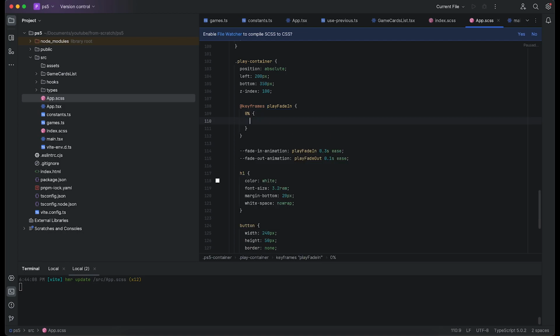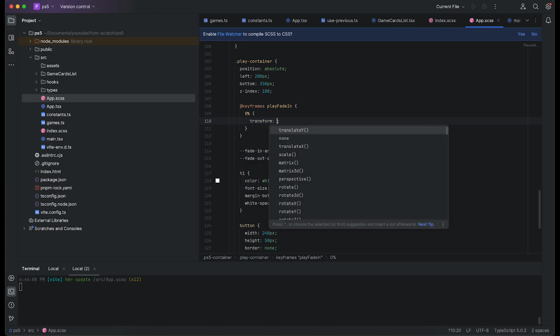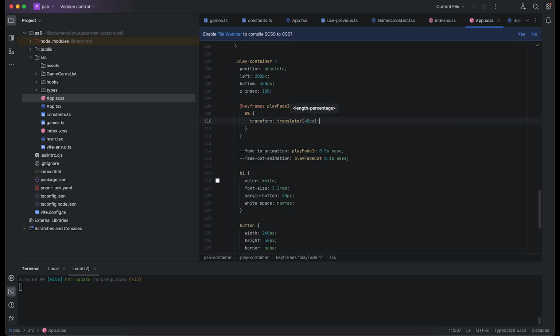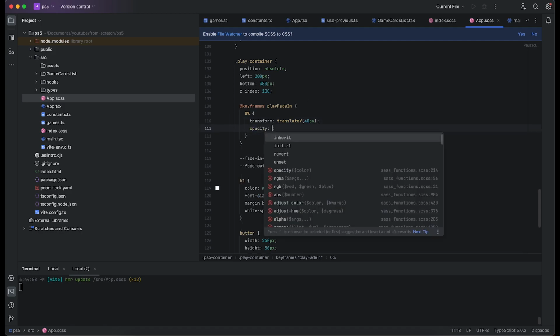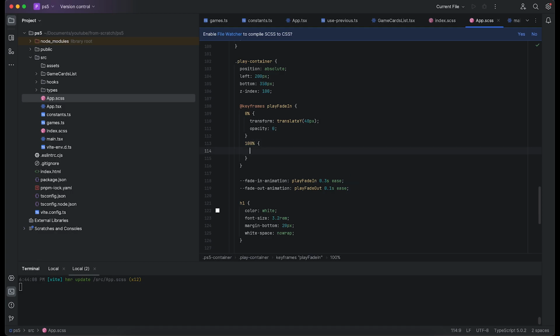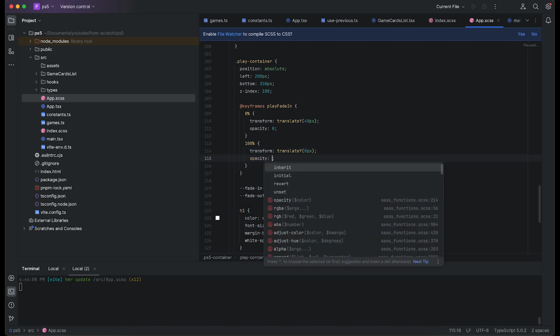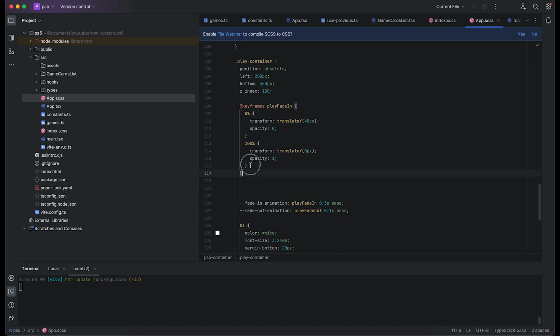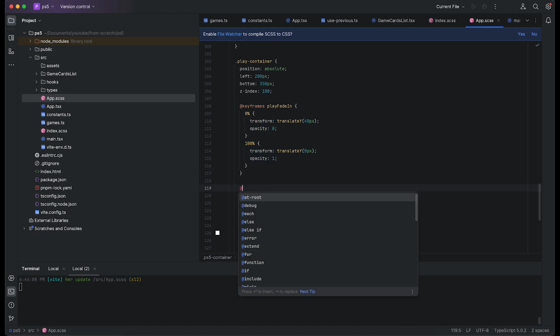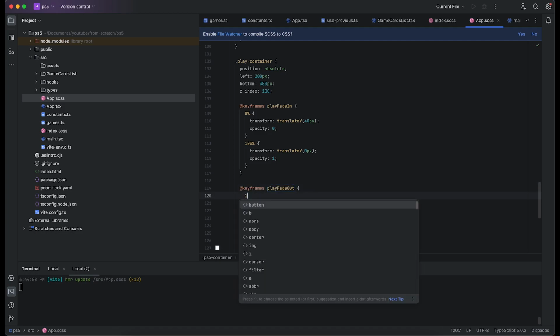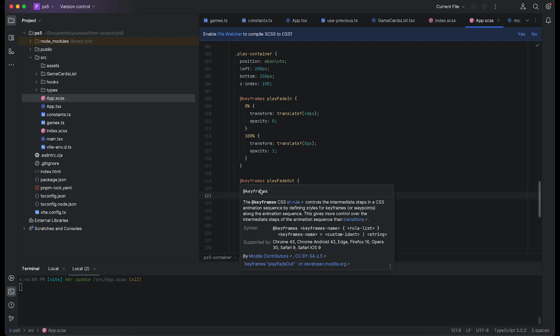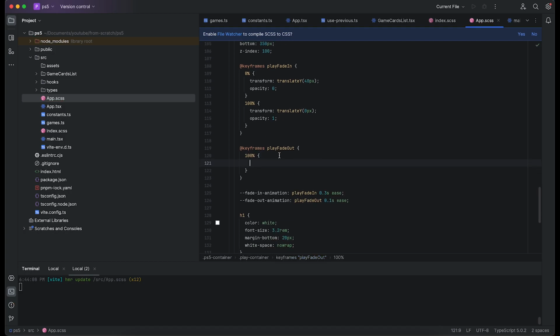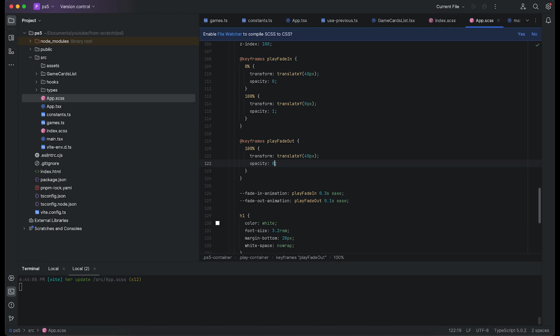0%. It will have transform translate y 40 pixels, so it will come from bottom. Opacity 0, and 100% it will have transform translate y 0 pixels and opacity 1. For fade out keyframes, let's set them up. We can actually just set the 100% and skip the 0, so it will have transform translate y 40 pixels and opacity of 0. Let's check.